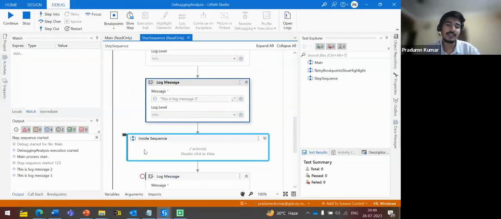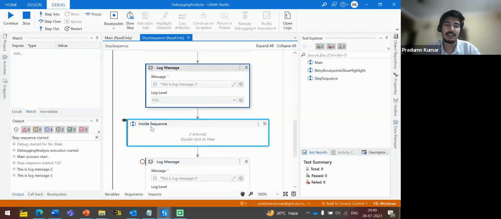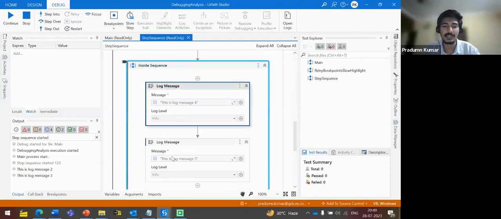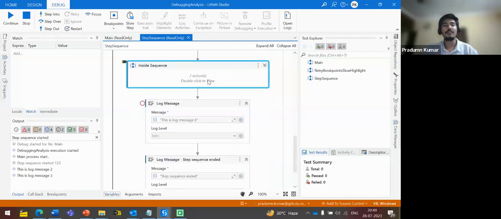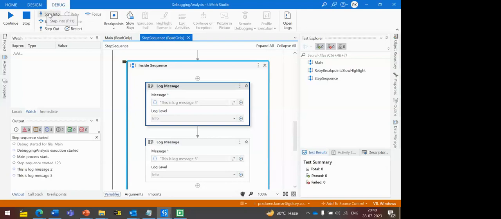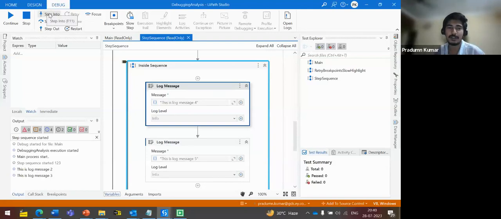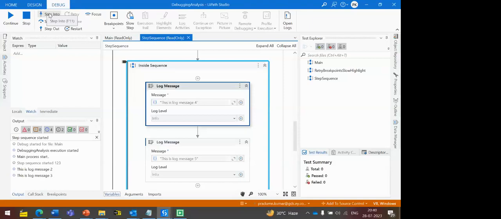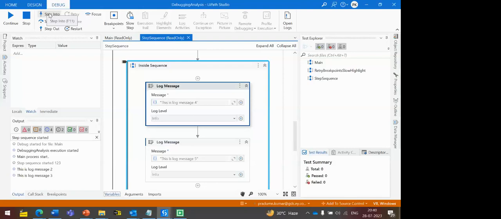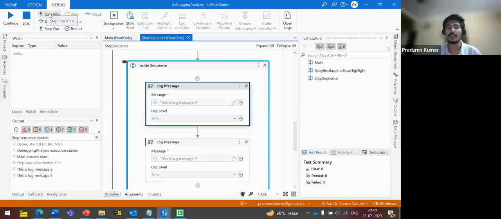Okay, right now you can see I am on a container. This is a container which contains two activities: log message 4 and log message 5. Now if I press step into, what will happen? Tell me. If I press step into once, what will be printed? I think it won't print anything. It will first highlight that log message activity. Yes, it will highlight that, but after that, if you press step into once again, it prints the message: this is log message 4 will get printed here.